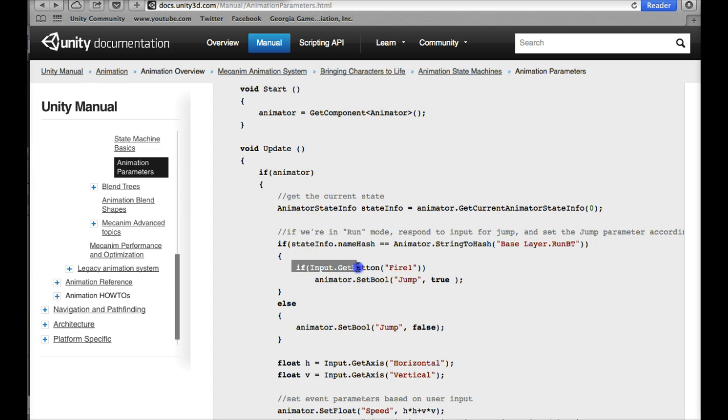This is interesting. If input.get button fire one, which is the input for jump, then they're saying animator, which is their private handle, dot set bool, and then the parameter that they created, jump, and they're giving a value of true. So basically, you call onto the parameter and you set the value in script. And remember, we have conditions that say if that parameter is true, we jump. No way Mechanim scripting is that simple, where it's one line of code.